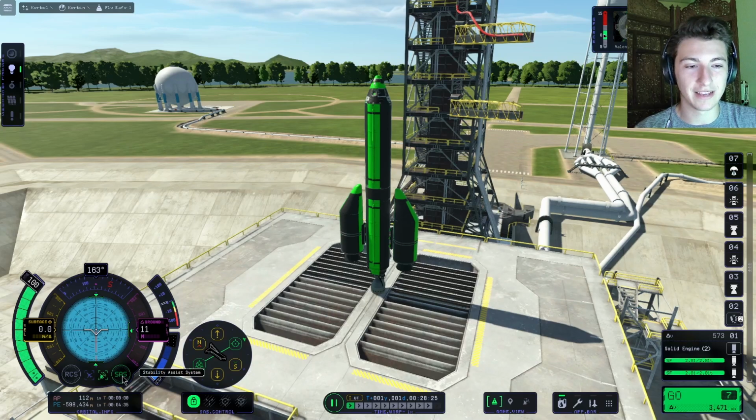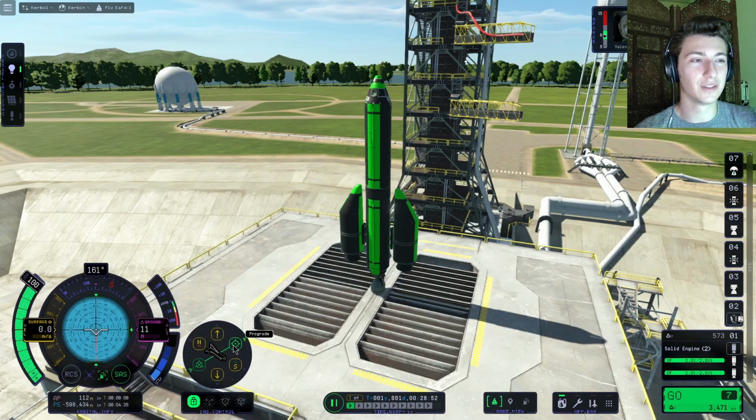This button is SAS. With that enabled, your craft will automatically work to stabilize itself on its current heading. Now, you can see with SAS turned on, all of these buttons become colored, which means I can use them. These buttons are different headings that we can choose for SAS to try to adhere to. For example, up, or prograde, which means align the vessel in the direction of its current velocity.